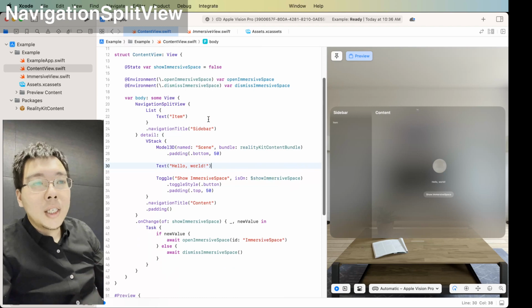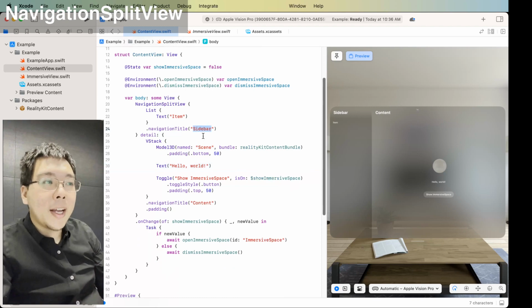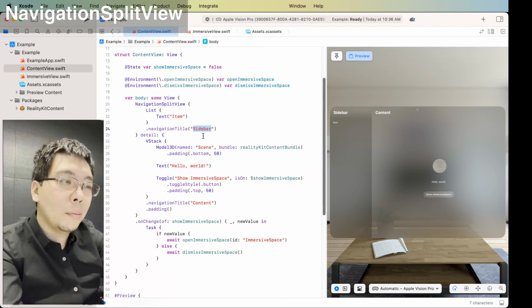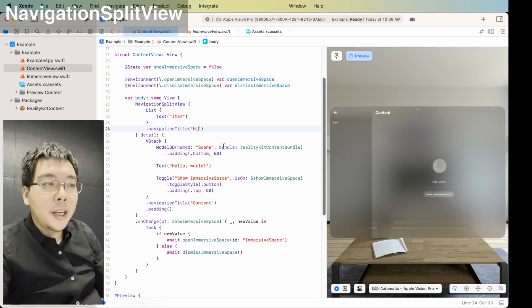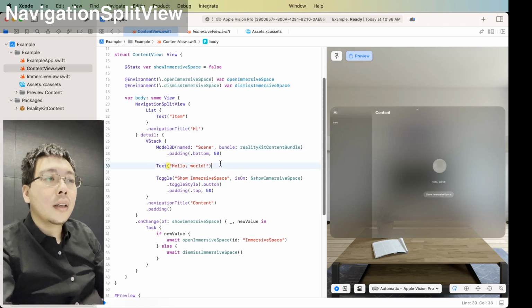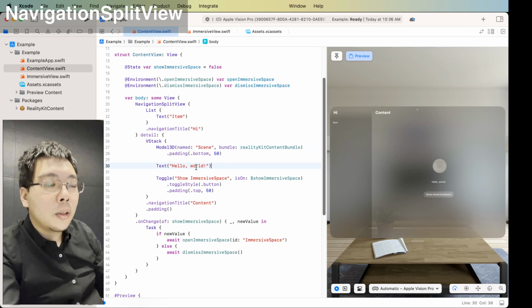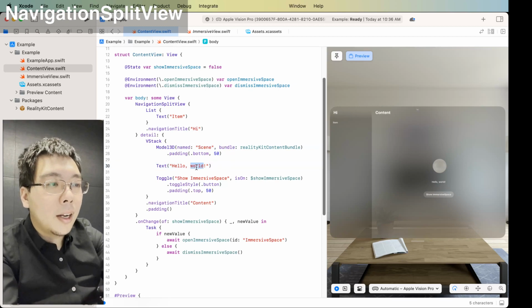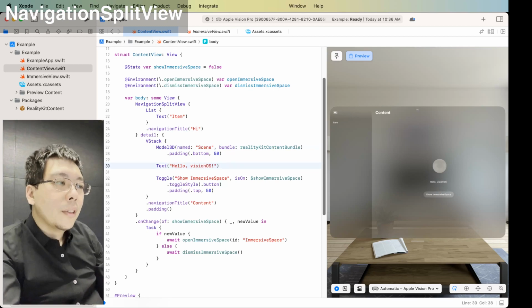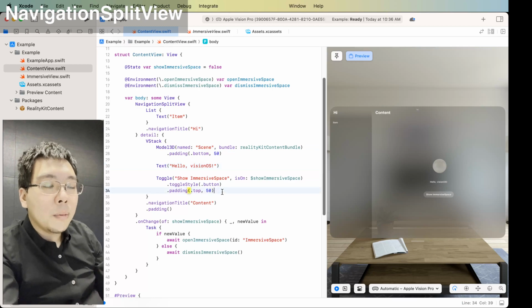And later you will see the titles. You can change that and see what's happening. Say, for example, "hi," and it changed instantly. And later you see "hello world," say "hello VisionOS." Yeah, it changes with you all the time. That's a good thing about SwiftUI and the preview.